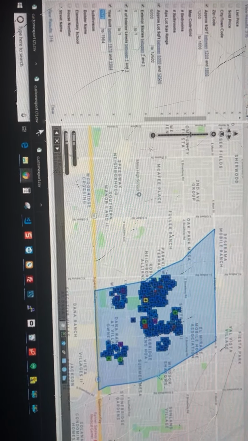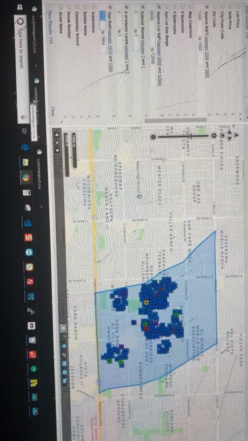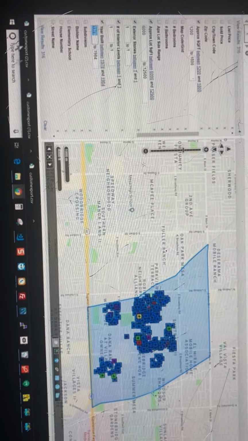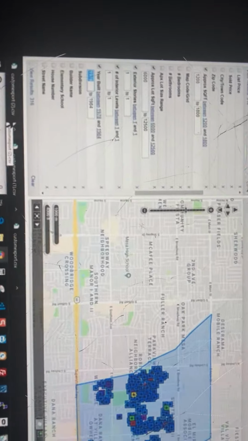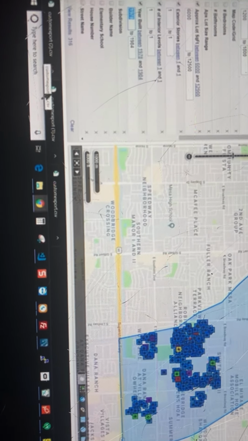Then I have it narrowed down to just competing properties. That's this one. And then last, I have this file, which is actually just the properties I want to load into my actual sales grid. Those are my potential comps.